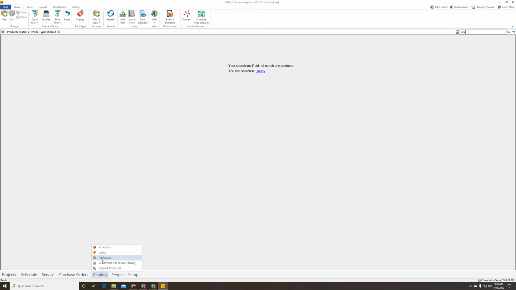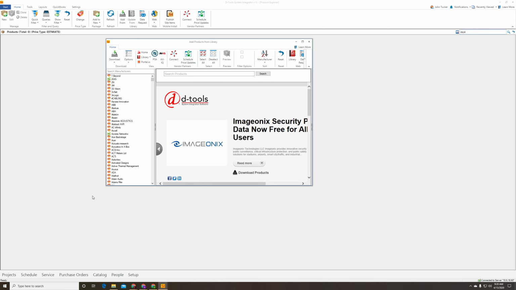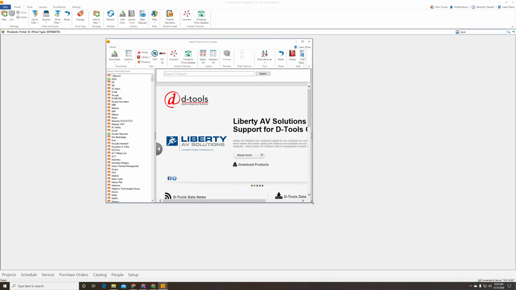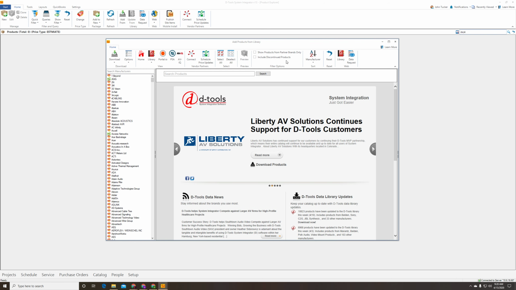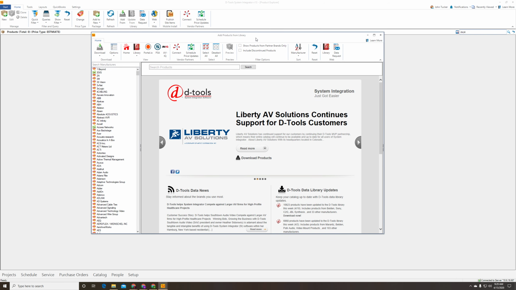We're going to use that add products from library option under catalog. And that's going to open a new window. And this library is a database that DTools manages and has for us to be able to really quickly and easily pull stuff in. So I'm going to search for MC4.